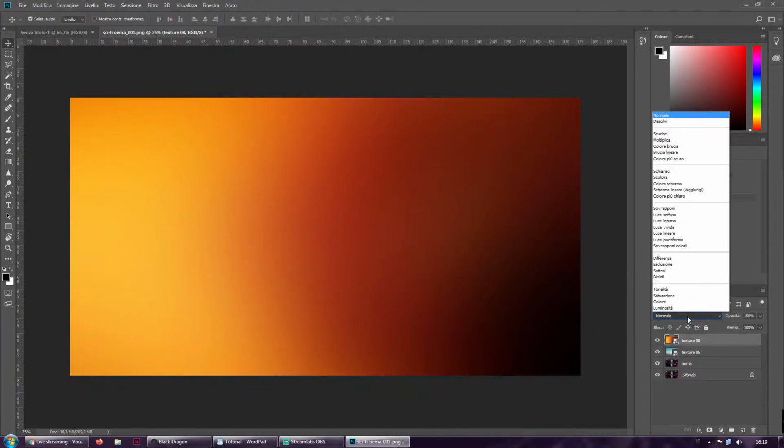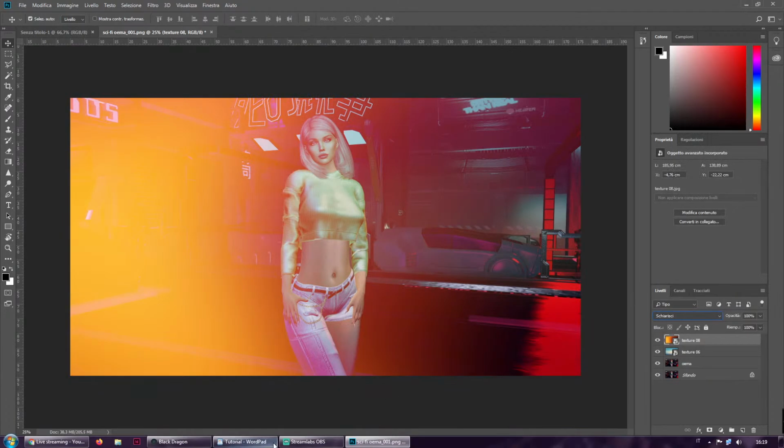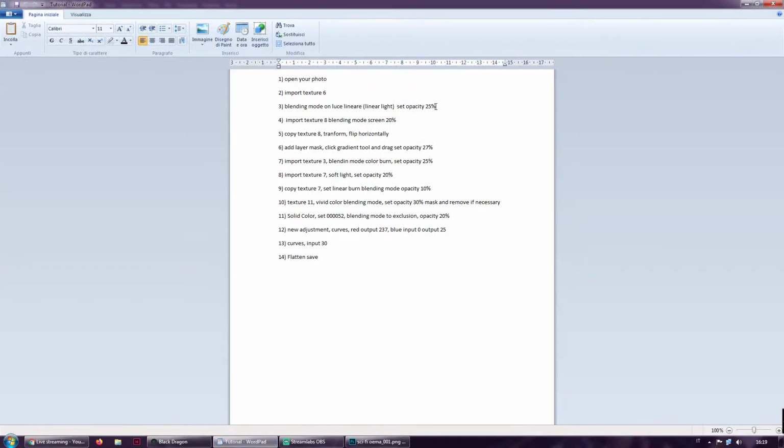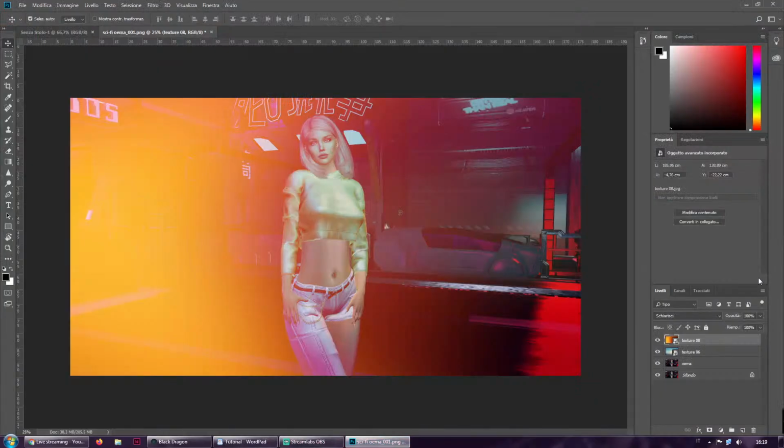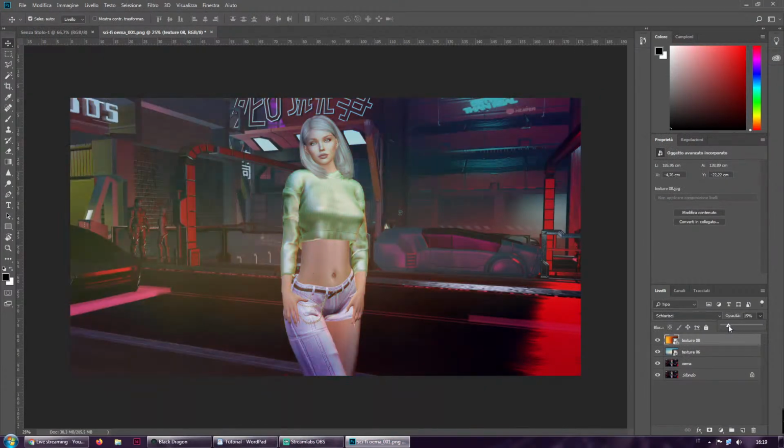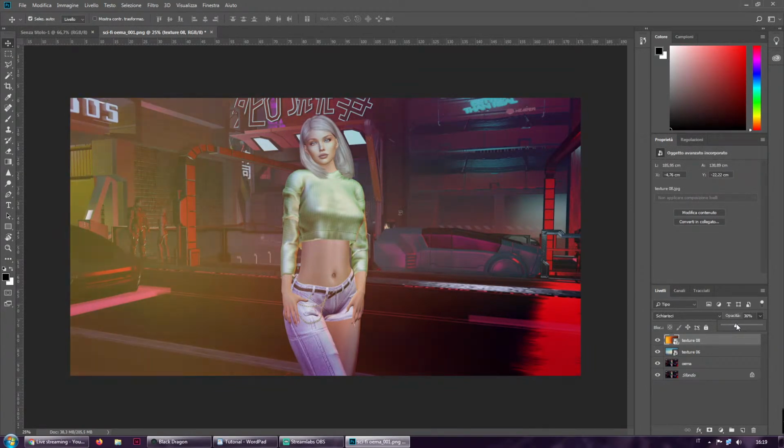Okay, like before, my Photoshop is in Italian. In any case, screen is schiarisci. Okay, and we need to set our opacity to 20%. And like before, you can adjust in a different way because it depends on your photo. For example, in my case, would be nice also 36 or 24, 25, something more than 20 in any case.